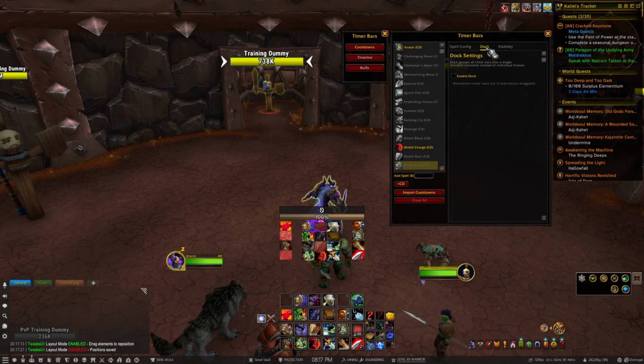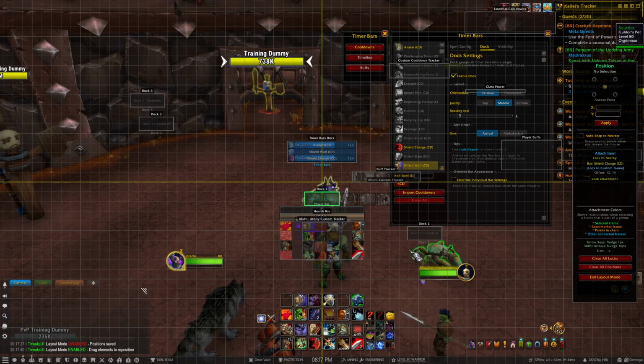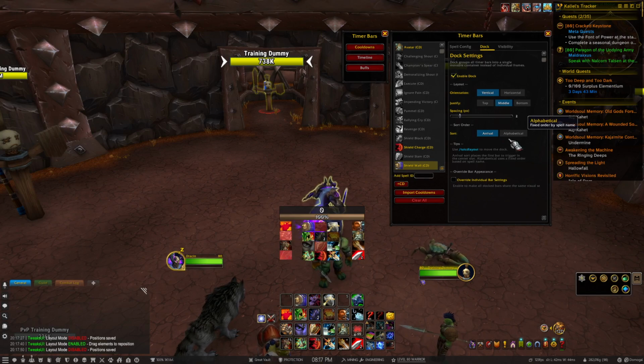You can also include these in docs. If you do this, it'll put them all in a single doc. And if you go into layout mode, you'll see they're all in the same doc now. Personally, for cooldowns, I like the icon on the other side. So I'll exit here, go into docs.